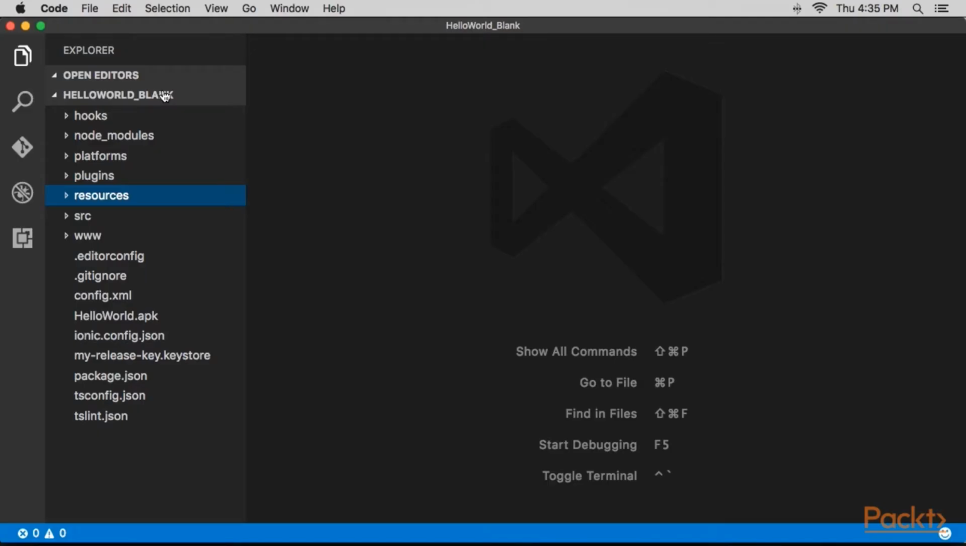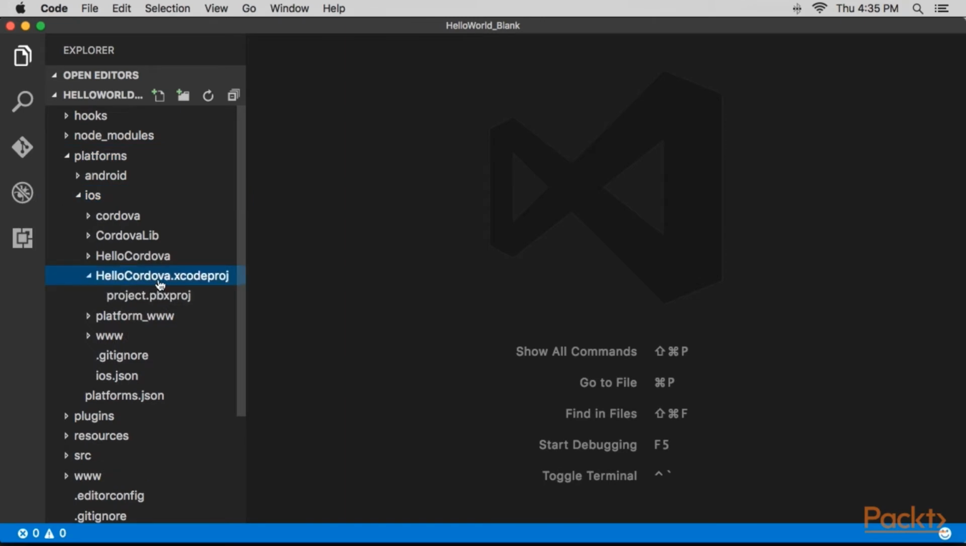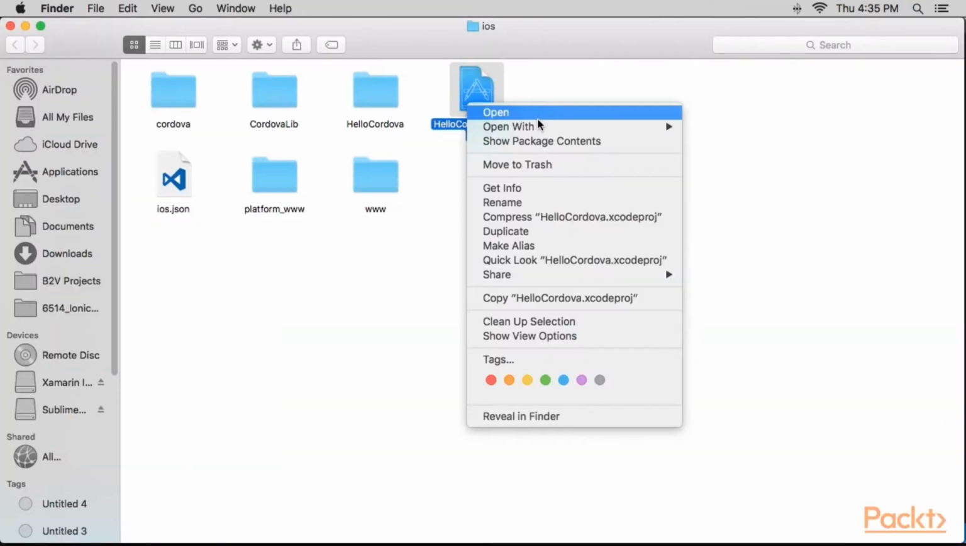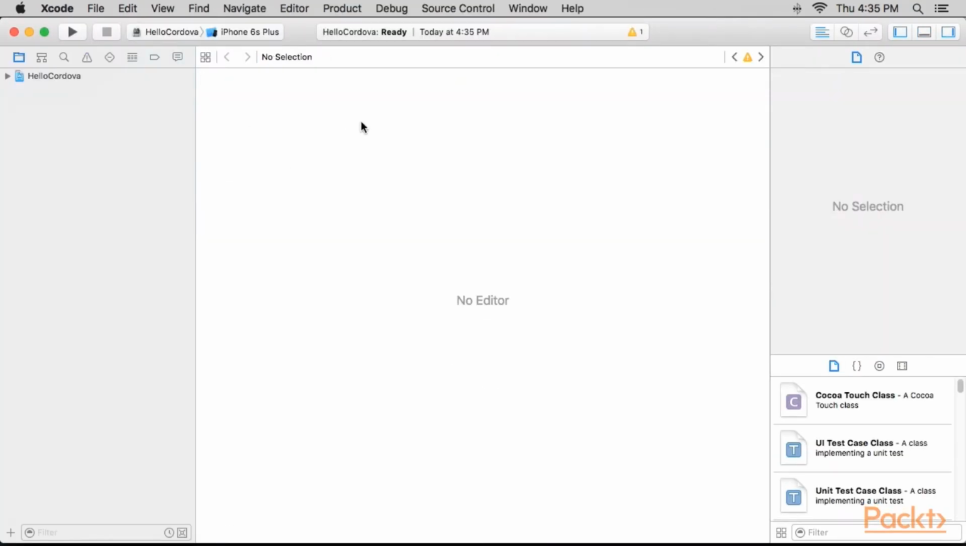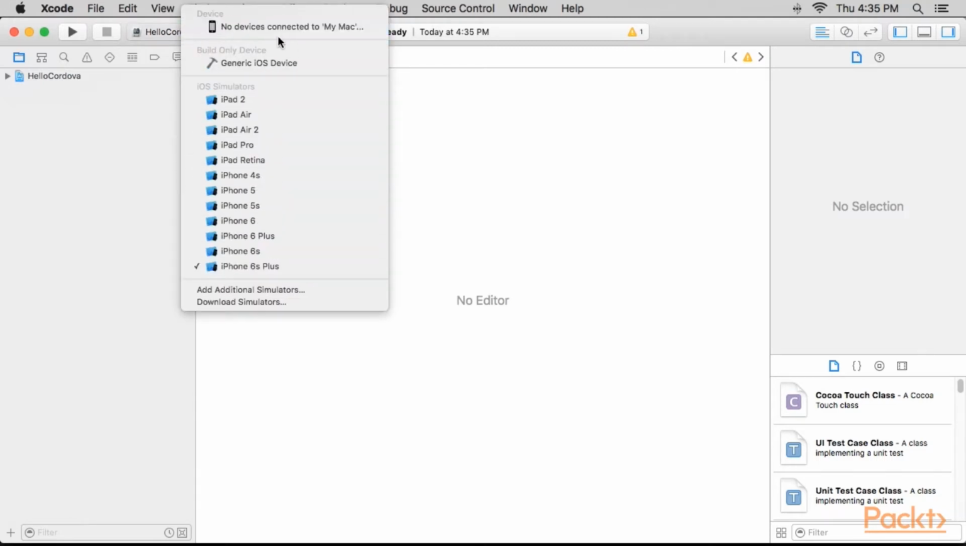Start by going to the Ionic folder, then go to Platforms, iOS. Look for the file with .xcodeproj. Reveal it in Finder and open the file in Xcode. As you can see here, there is no device connected with our Mac. If the device is connected, click on the iOS device icon and select your choice of iOS emulator. Then click on the Run button and we should be able to see the app running in the simulator.